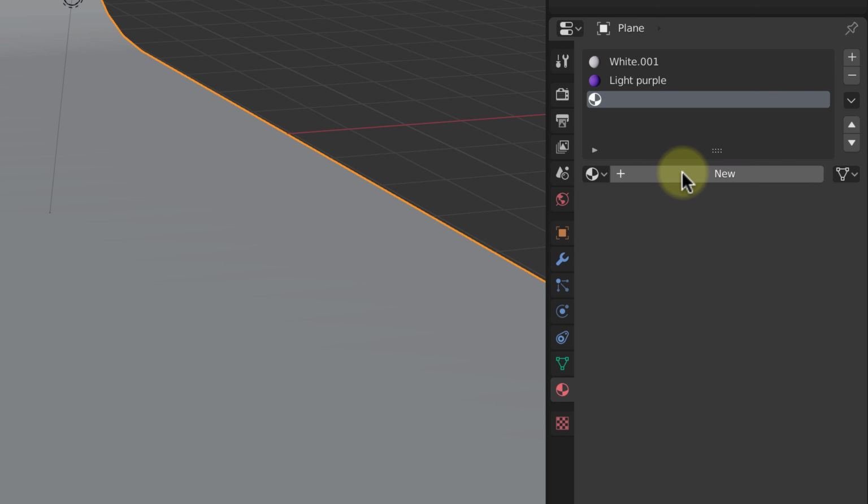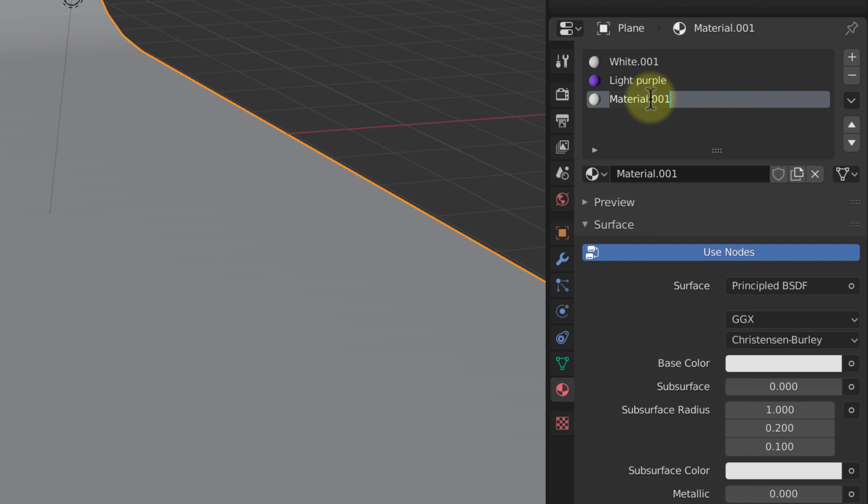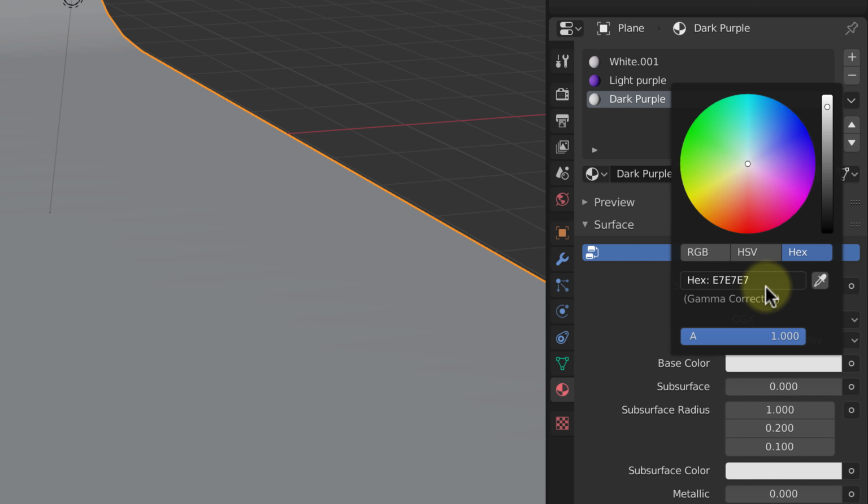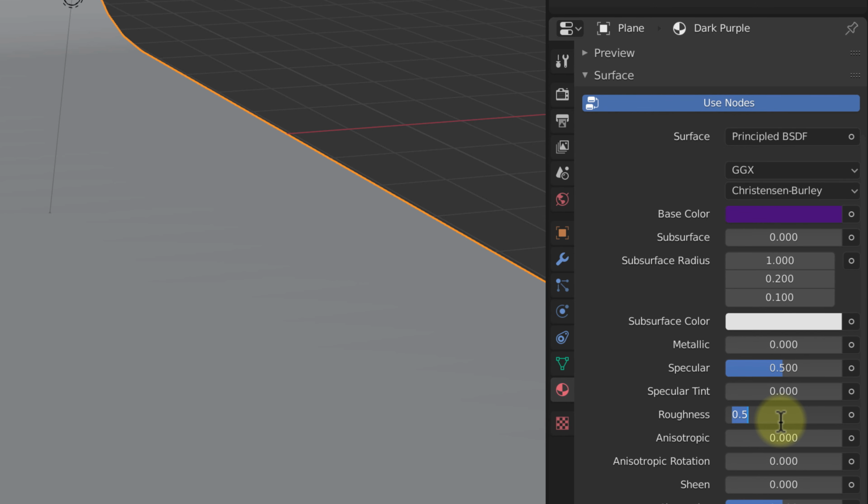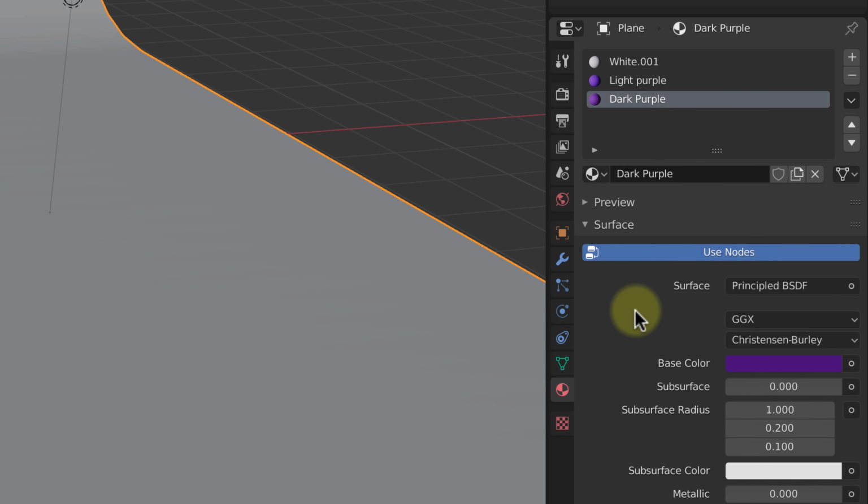And then next, I want another material. I can call it dark purple. Okay, and then for the color, copy the hex code for the base color. Okay, and change the roughness to 0.8. So now we have all the materials ready.